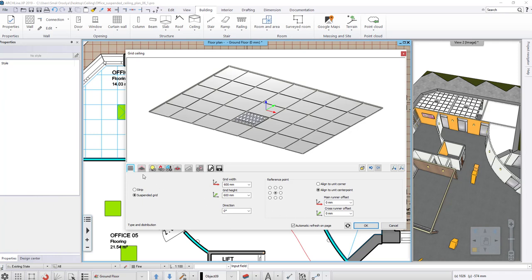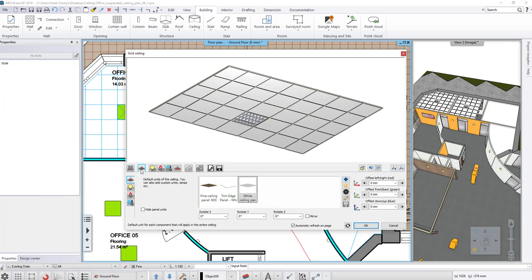By clicking on the second tab, you can define or modify the components of the suspended ceiling. The first and most important is the panel. You can modify the material of the panel or create your own by specifying thickness, material, and size. Use three additional tabs to set which luminaire to use. For suspended grid ceilings, you should choose a luminaire that fits well.